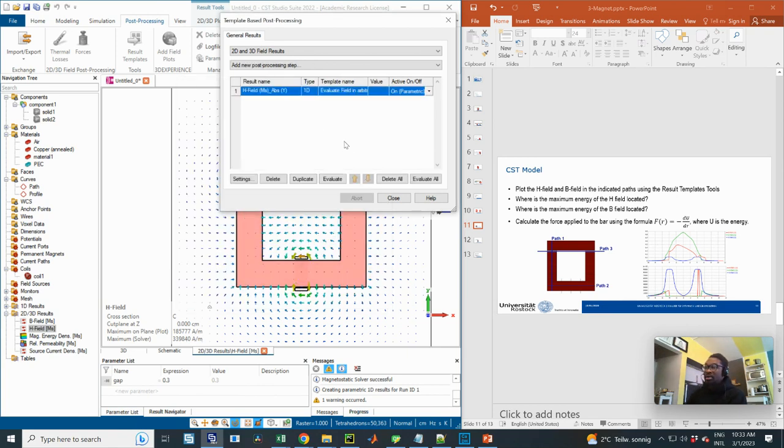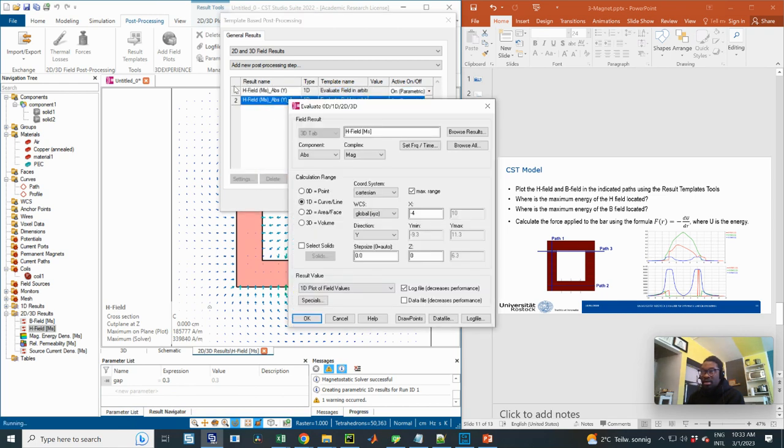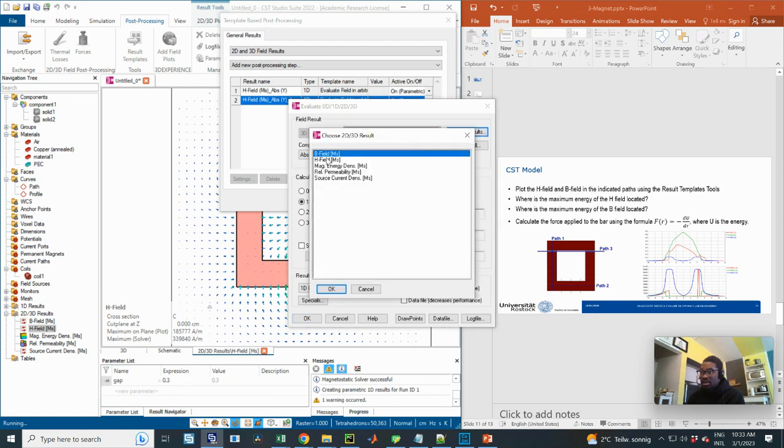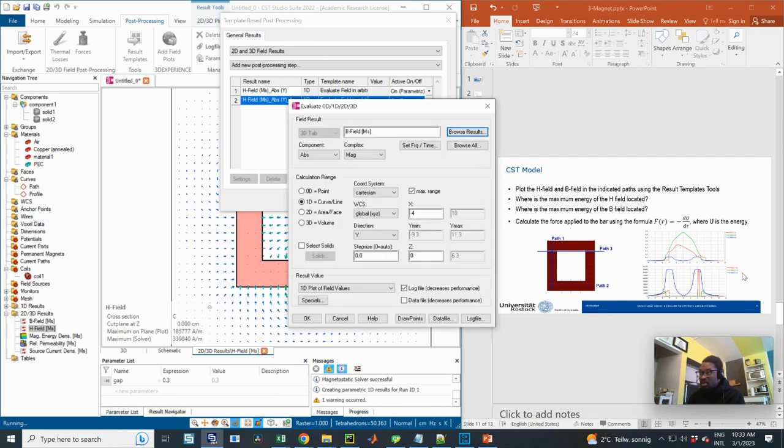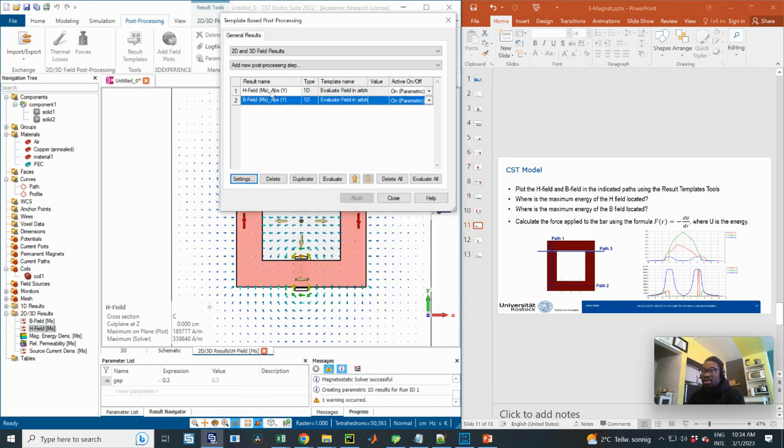Now we just have to repeat exactly the same thing for the other one. I've calculated for the H field. Now I want to duplicate this for the B field. It's the H field currently, so I would have to change it to B field because we want to get the field profile for both the B and the H field. So this is okay. I'll just go ahead and name this part 1.